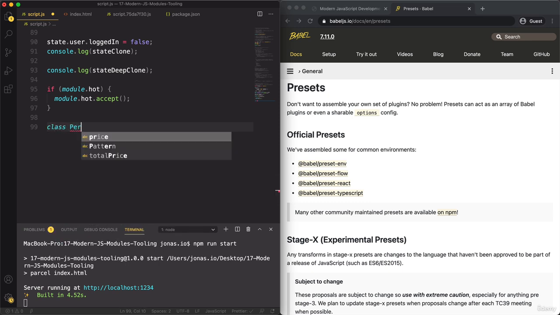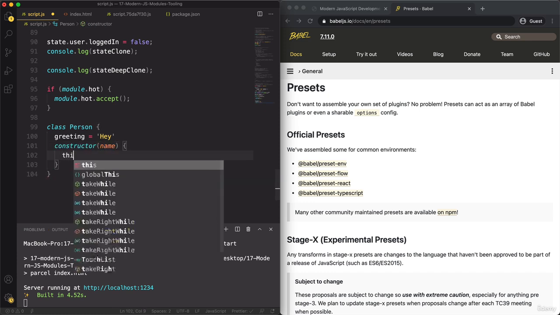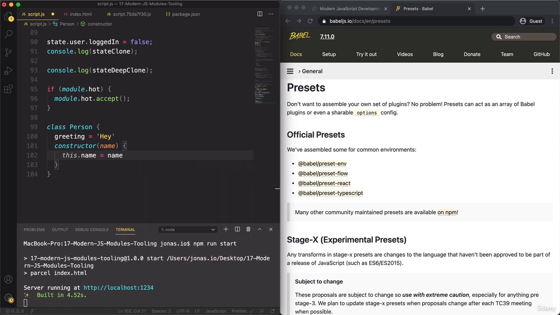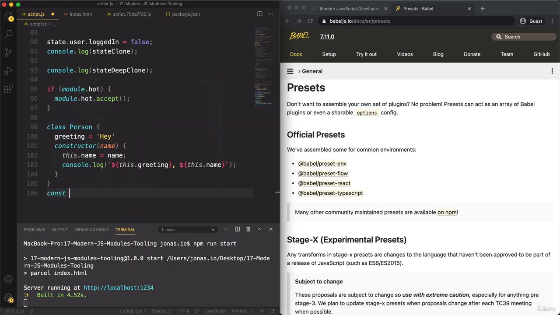So let's just write a simple example here. I'm going to use a field called greeting, which I'm going to set to hey, and then just a normal constructor which takes a name, this.name equals the name. And then as the constructor is run, it will simply log to the console this.greeting and then the name. So like, hey, Jonas. So const Jonas is a new person, Jonas.